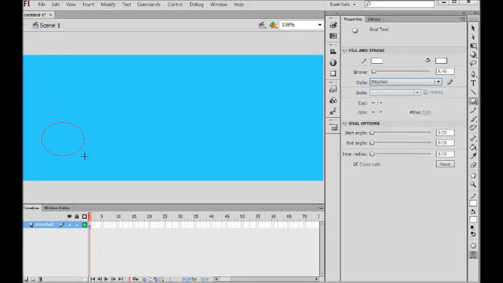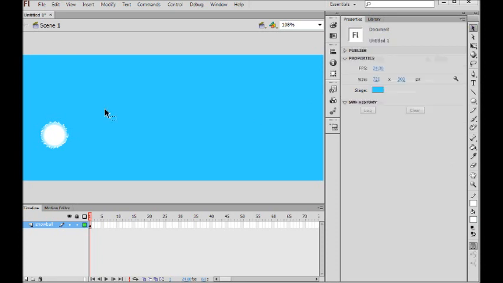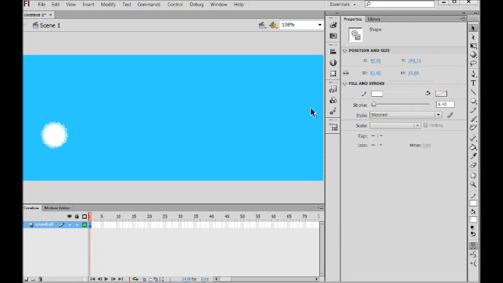I can now draw my snowball. If you think that that line is too big, you can easily adjust that. We use the arrow. This is a selection tool. Notice I can click just on the line and make the change. So I can reduce that if I wanted to.